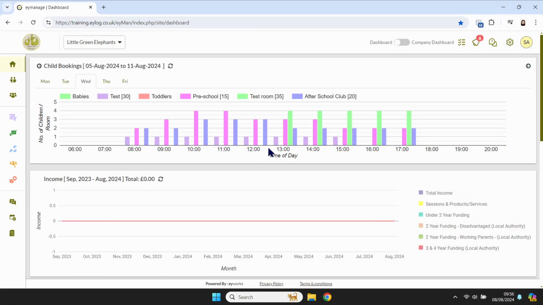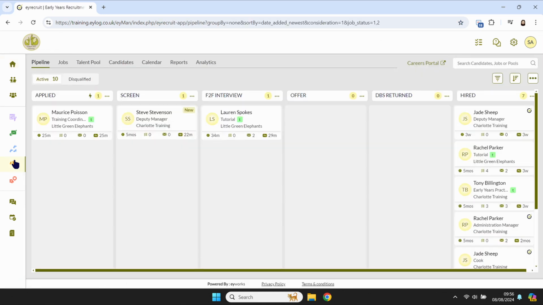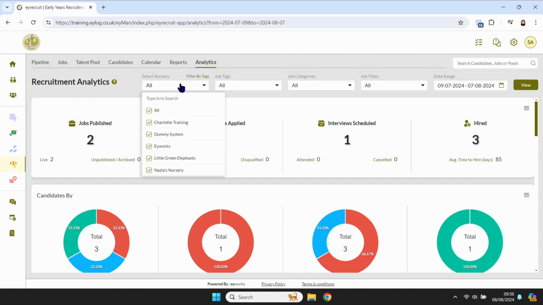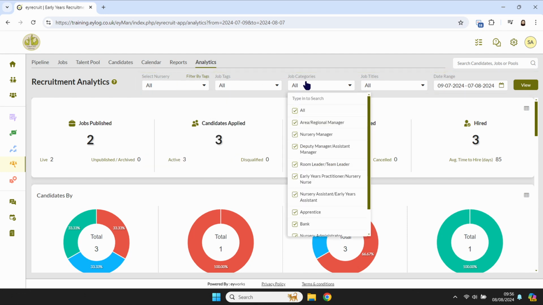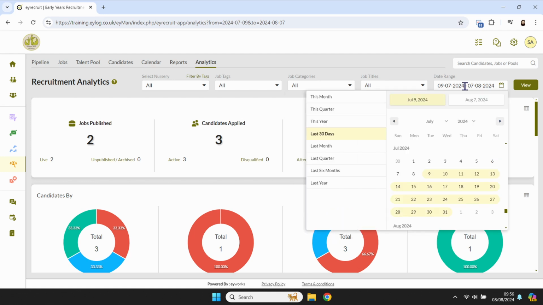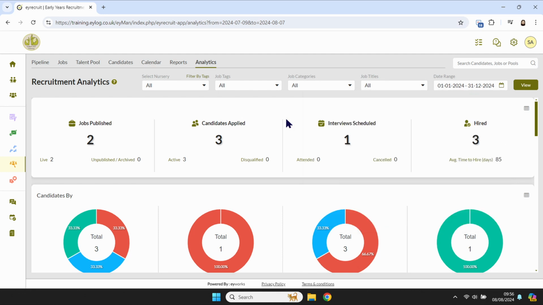To find the analytics screen, go to eyrecruit in the sidebar, then click on the Analytics tab. You can use these filters along the top to change which data you want to view, such as the nurseries to include, job tags, job categories, job titles, and finally, the range of dates from which to compile data. You can choose from a list of preset ranges, or select the dates yourself from the calendar. Click View to apply the filters.